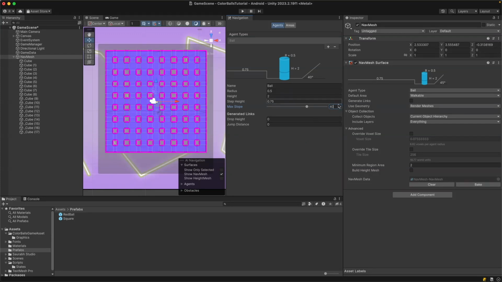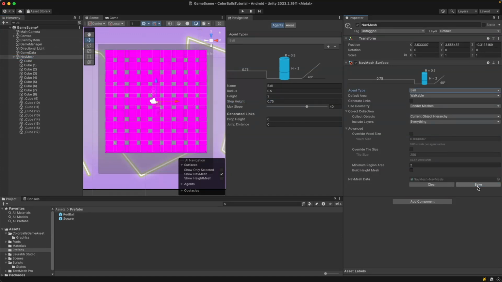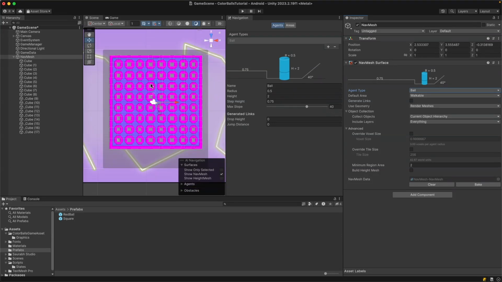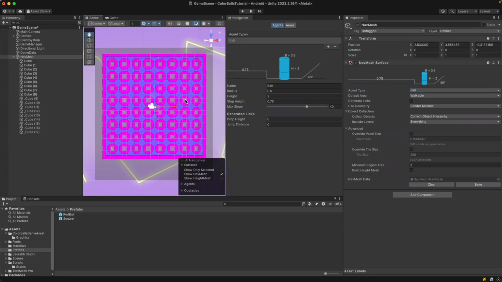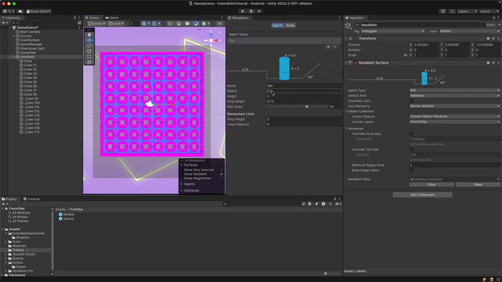You don't have to, but if you change this, then you want to go back to our nav mesh. You want to hit this clear and then bake. So as you see, my nav mesh is a bit tinier, so the ball will be moving more in a squarish route. So you will see that just in a minute. You can play around with this value if you like. I'm gonna stick with this.